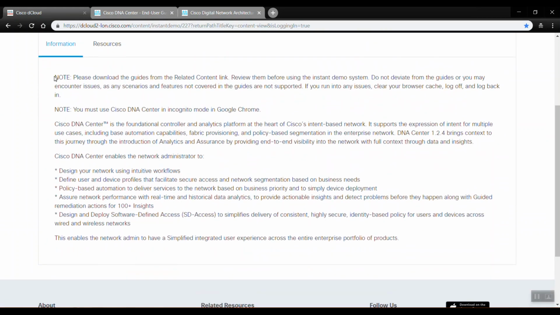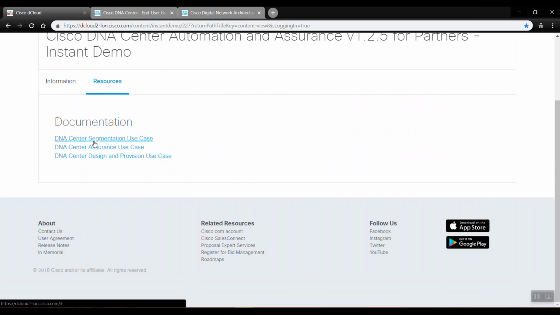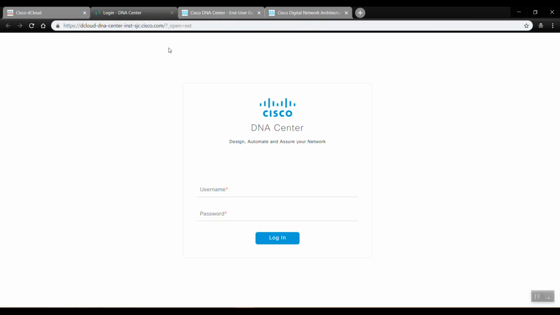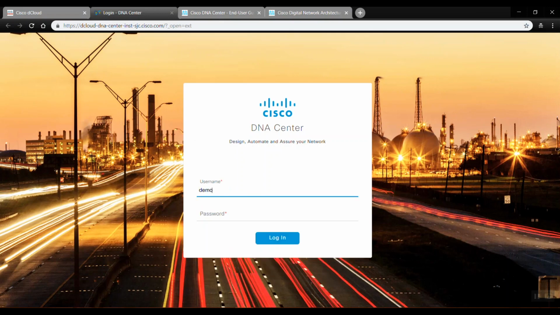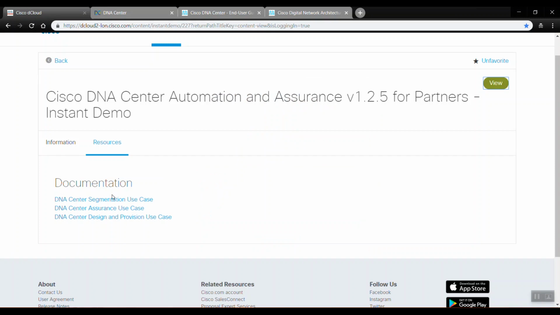Just read these notes carefully and download the resources, or the 3 labs for segmentation, assurance, design, and provision. Then press view. It will forward you to the Cisco DNA Center that is installed on Cisco dCloud. Log in using the username and password that are provided in these labs.